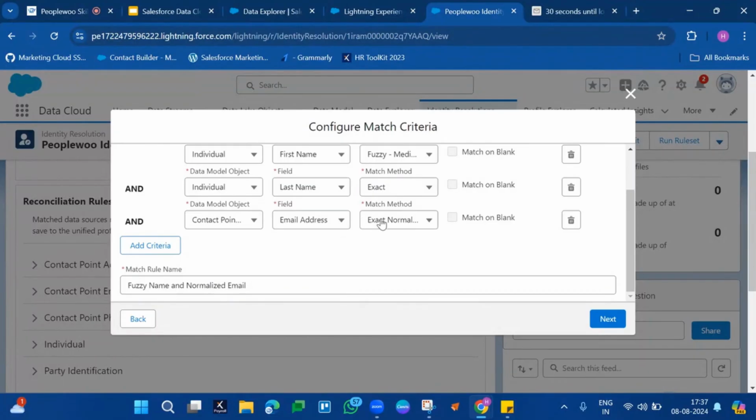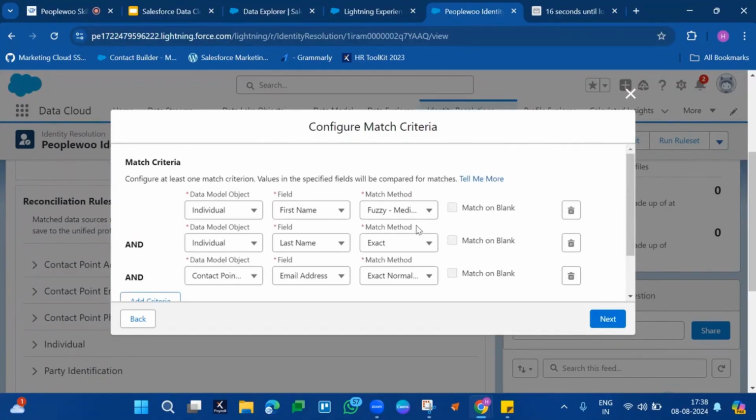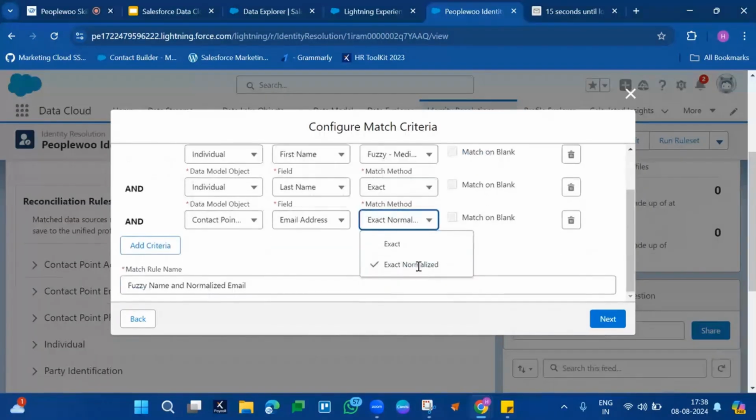Then email address, you want to have exact or exact normalized. For example, somebody is Siddharth Chopra. He might have sidchopra@gmail.com or siddharth.chopra@gmail.com, Sid Chopra or Sid.Chopra. So these are the different value suggestions which AI would look at in order to normalize that, in order to create a unified individual profile. So what we have to do, we have to select if it should match exactly or should be normalized.